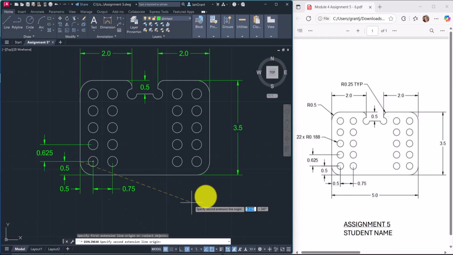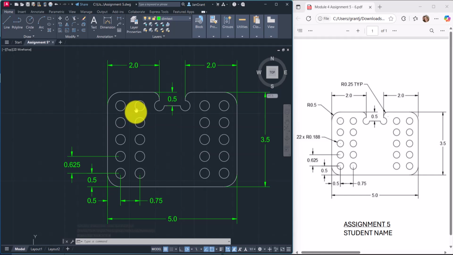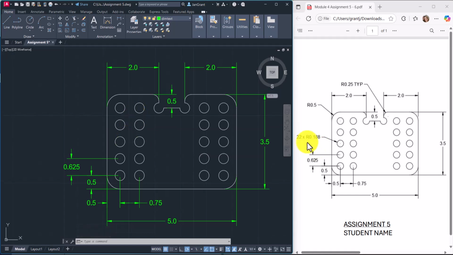So now we have the 5 down at the bottom, going from the far left to the far right. And this is where we'll do it both ways. So the dimension that's 22x and then radius 0.188, for that one, we're going to use the radius underneath linear. So underneath linear, come down to radius and select that circle, pull your mouse up and click. Now, the first thing you're going to see here is that the precision needs to be changed.